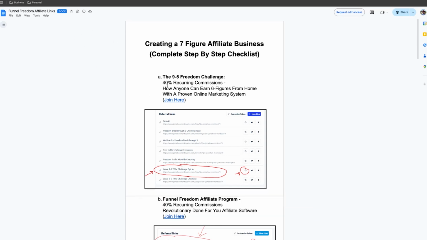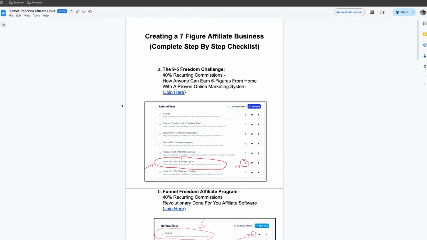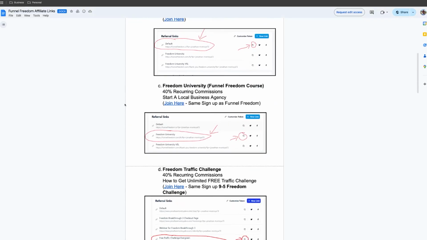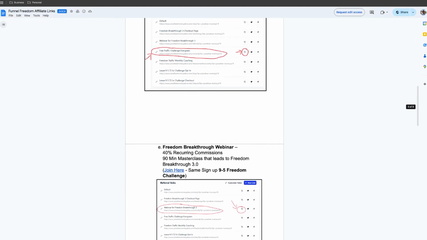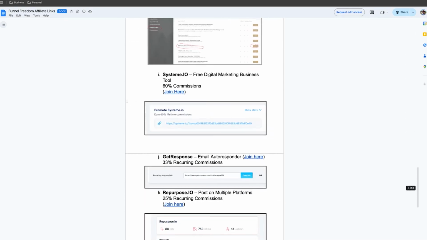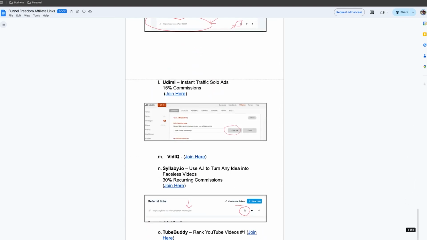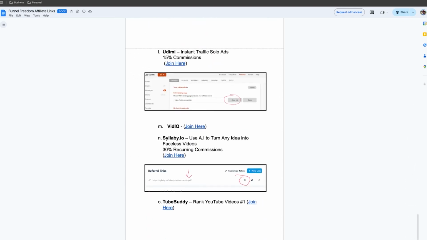If you will make a copy of this document, you can. Do not request edit access to this because you will not get it. This is a read-only document, and this will be your guide to sign up for all of the affiliate programs. As you can see right there, there's Freedom University, there's Funnel Freedom, there's Freedom Breakthrough, Legendary Marketer, Get Response, Repurpose IO, Udemy. I'm not going to go through all of these because they're going to be a very similar process and a very similar approach to sign up for the affiliate programs and then copying and pasting the affiliate links.